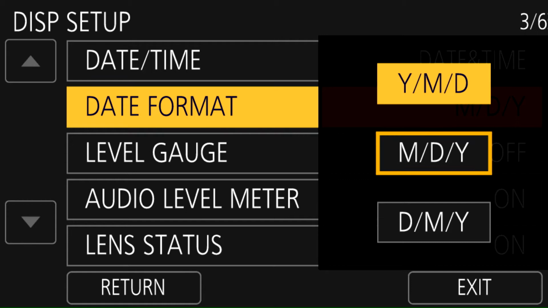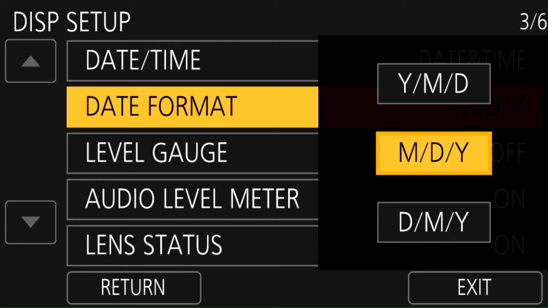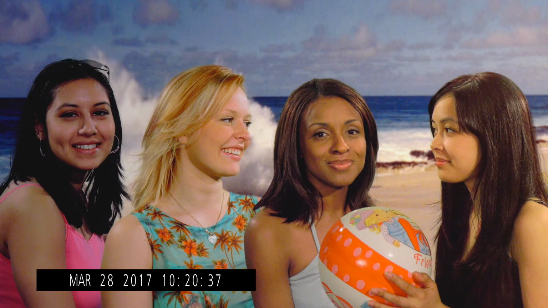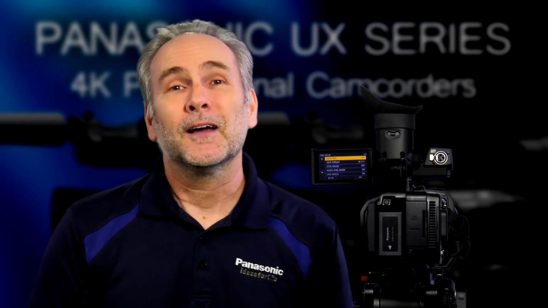When you turn on both timestamp and date/time, it's got to be set to something other than off. Then the UX camera will be able to embed the timestamp into your footage. Usually. But there's still a couple of things that will make timestamp not work, and I'm going to clarify those for you.